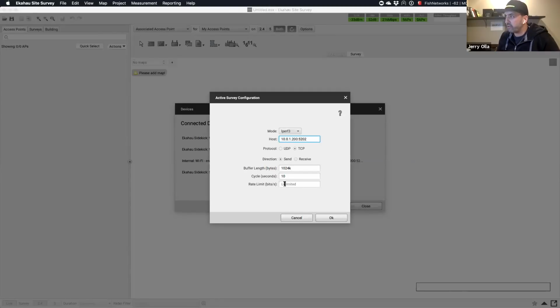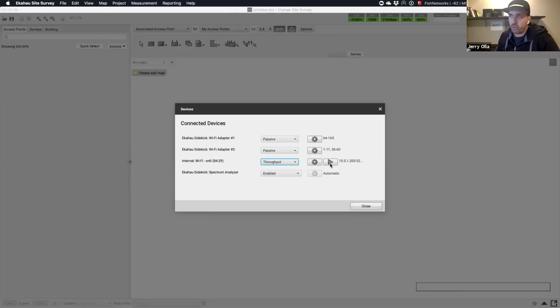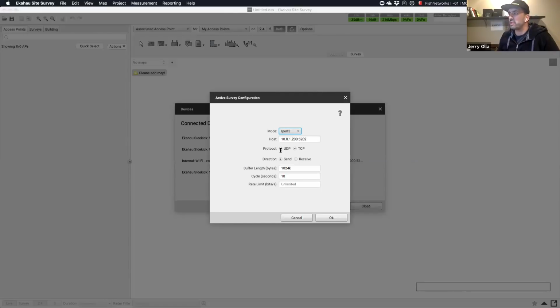You can configure your buffer length, your cycle time for how long it waits to complete each test segment. And you can even specify a rate limit if we have a target that we're trying to see, or if you're doing voice over Wi-Fi testing, which is a lot of times what I'd use this for, then I'd be doing UDP. Go back to here. Then I do UDP, and maybe I only do something like 2 megabit per second, which would be plenty for voice traffic, right? And then we can test and see if we're able to achieve that.